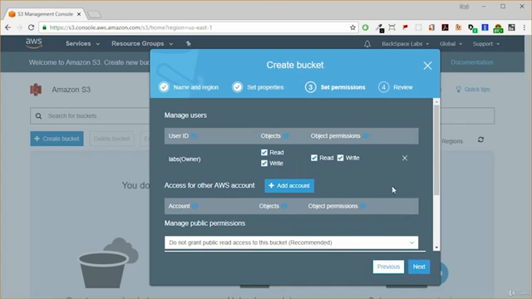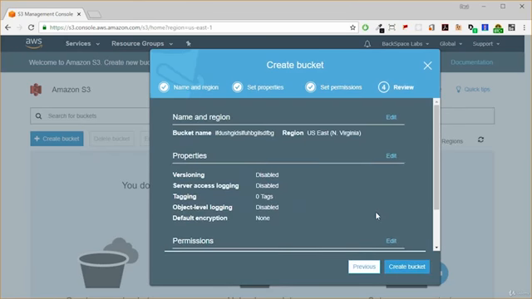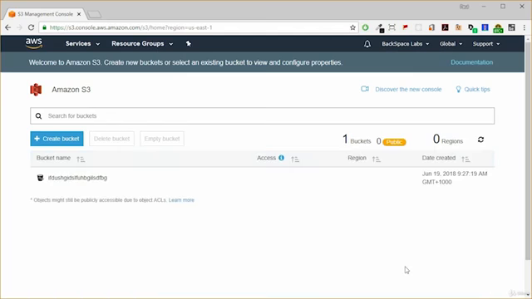Now, this is where we set our permissions. What we need to do is just leave this as private, but if we wanted to, we could make it public with public read access. That would be important if we were going to be creating a website, for example. We could do that here. But for now, we're just going to leave that as private. We review that and click on Create Bucket. That's how easy it is to create a bucket using the Amazon S3 service.